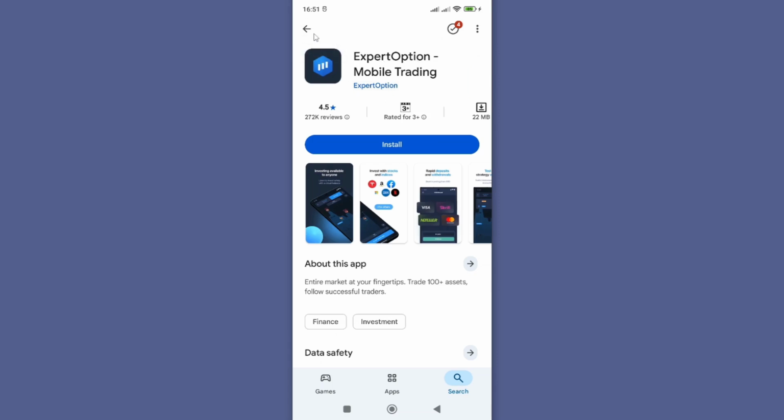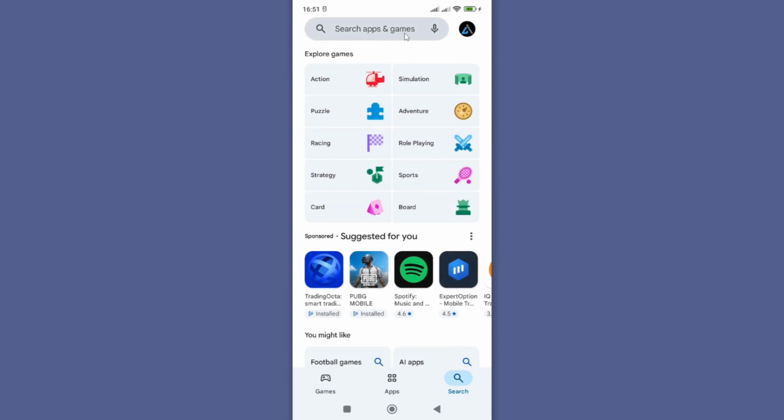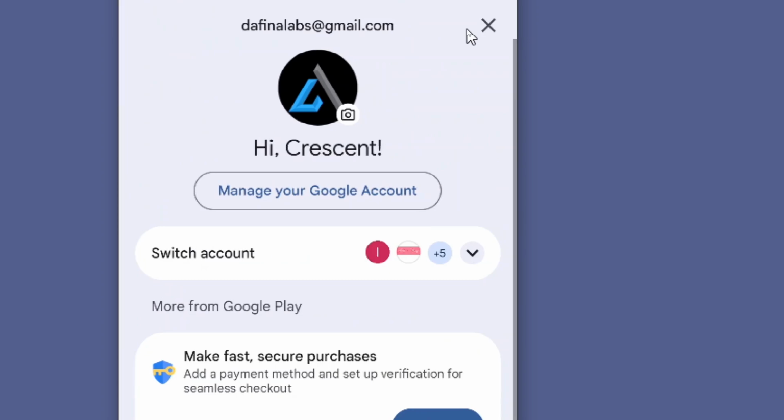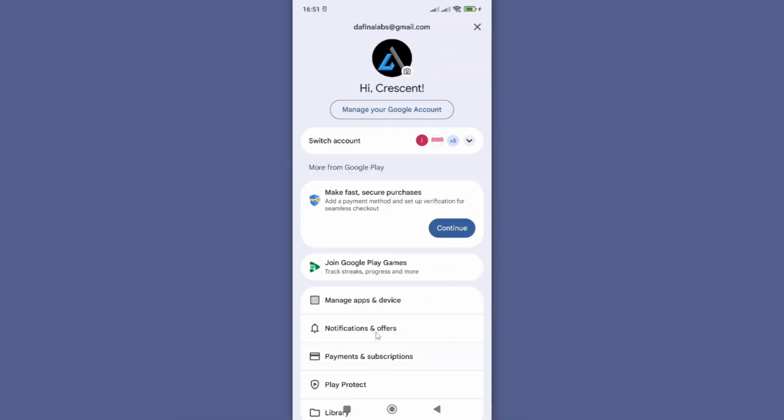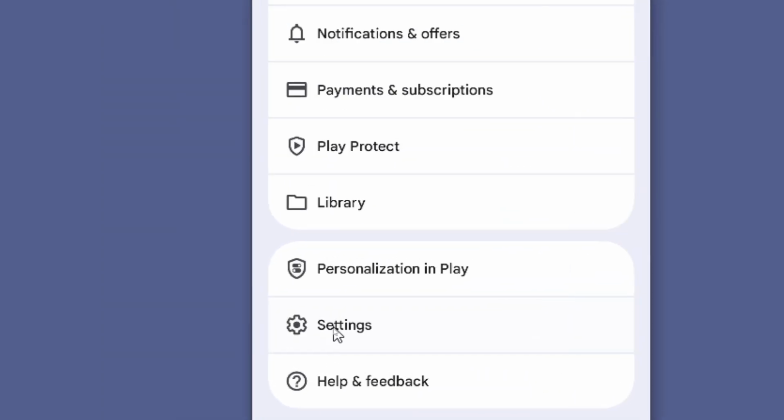Alright, to get started first, we need to go ahead and open Google Play Store. And from Play Store, make sure first you log in with your Gmail account before you can download the app. However, if you had already logged in but you are unable, then go ahead and just click on this profile icon here for your account and scroll down to settings.